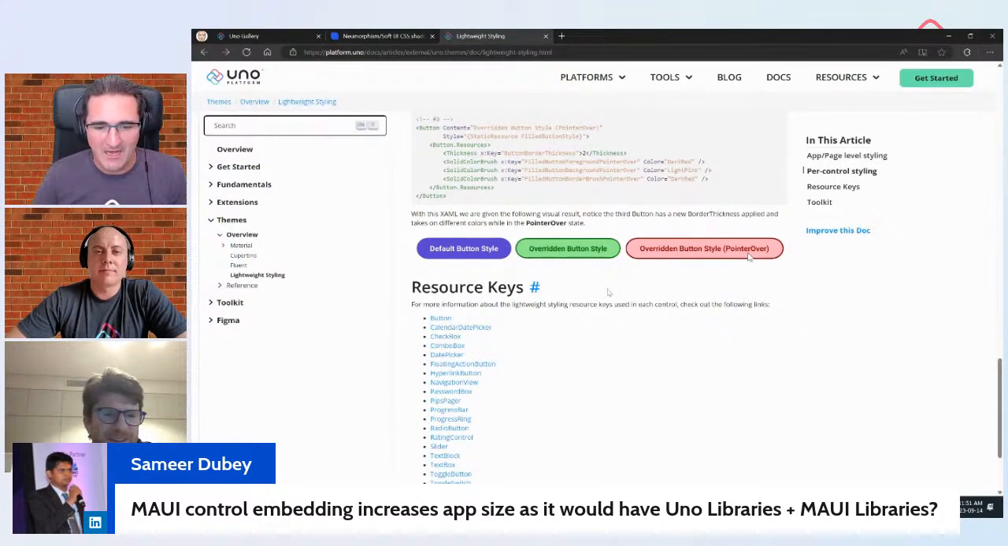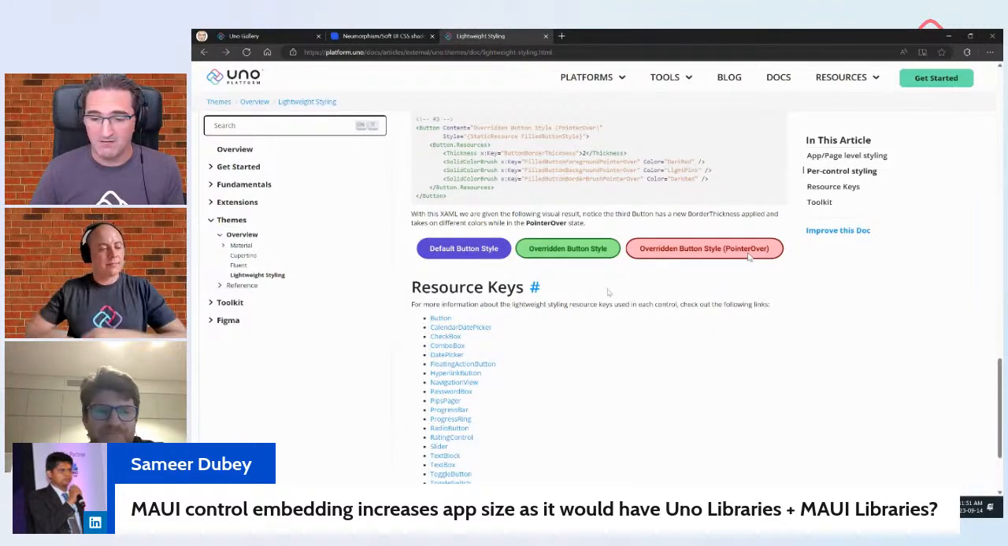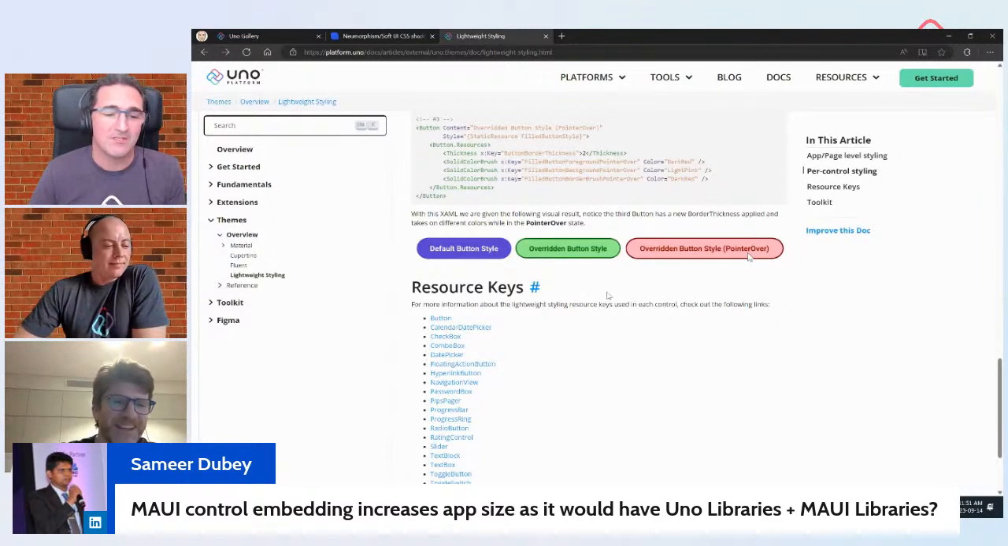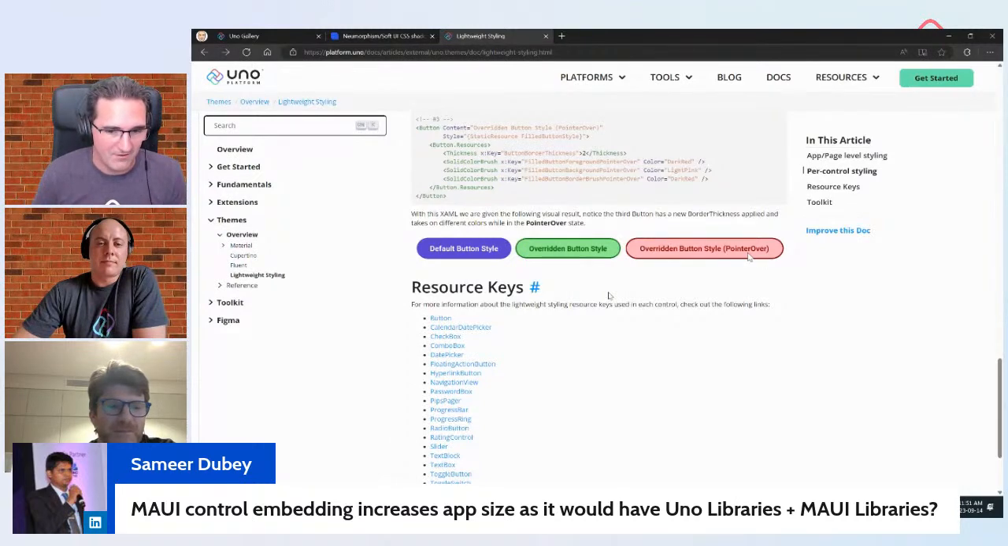MAUI control embedding increases app size, and it would have UNO libraries and MAUI libraries. So my guess is yes, it actually does, because it includes everything. So I think it bundles in everything with the MAUI content plus the libraries that you're pulling in. So yeah, it definitely increases the size. So it comes at a cost. It's not too big, I would guess. But that is something to consider when you're adding MAUI controls inside your app.